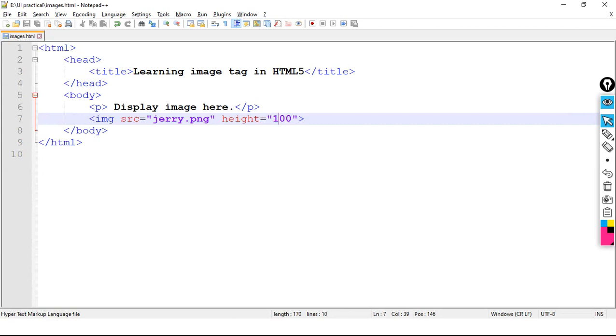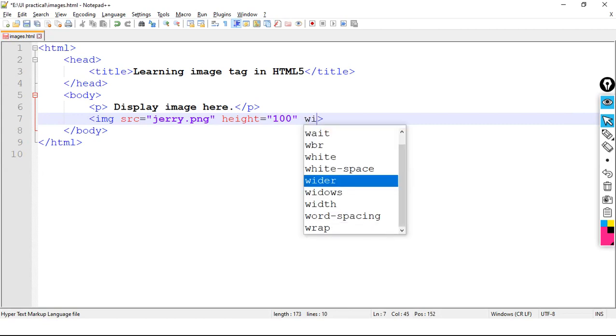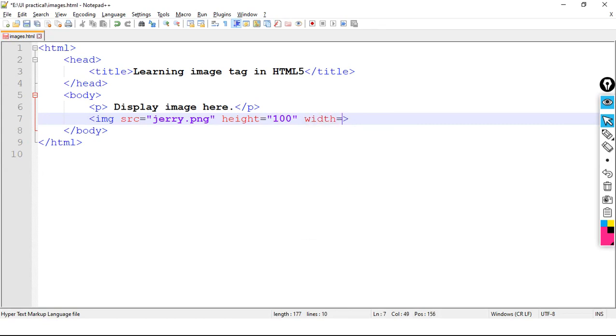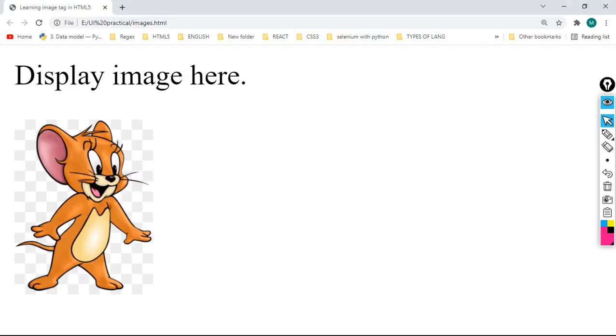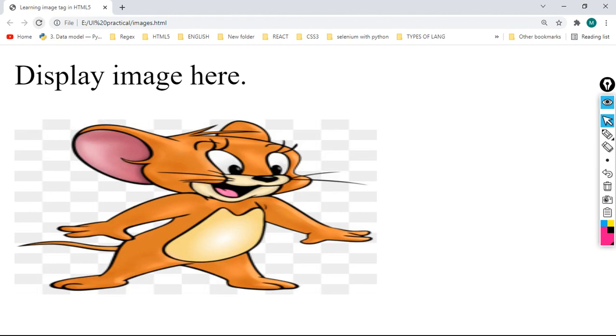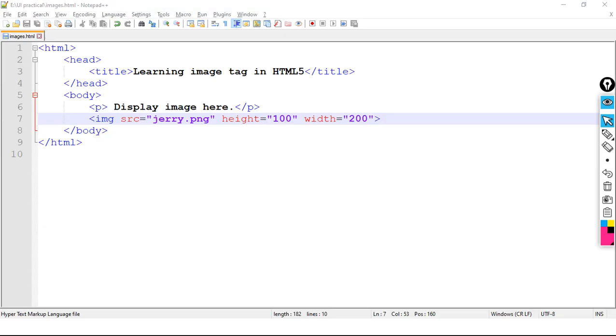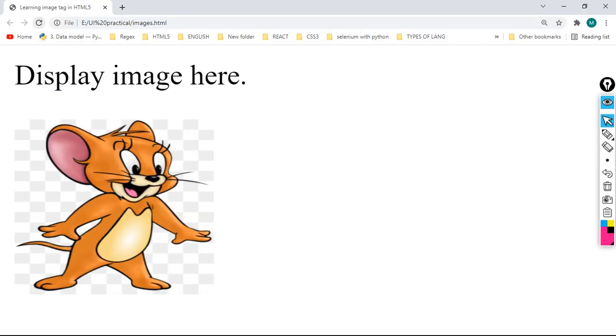I will increase the width. Width is equal to 200. Is there any changes? See, it's not looking fine. So I will make it 110. Observe. Now it's looking fine. jerry.png.